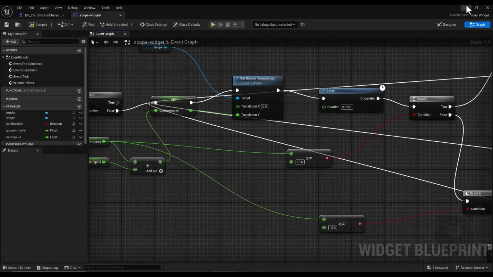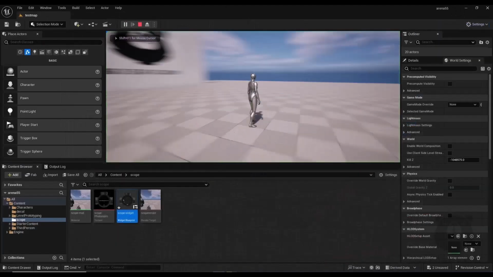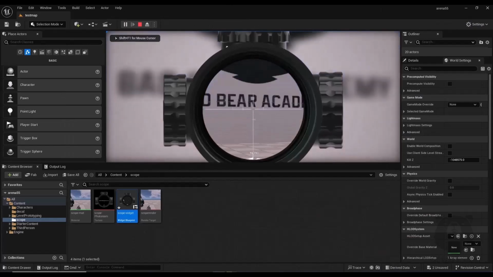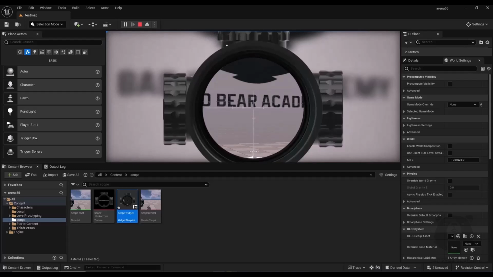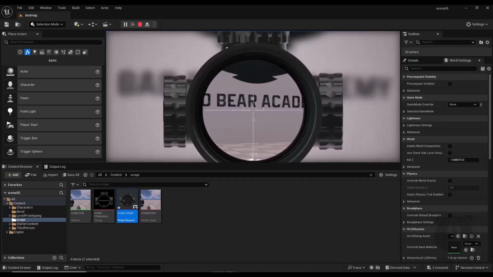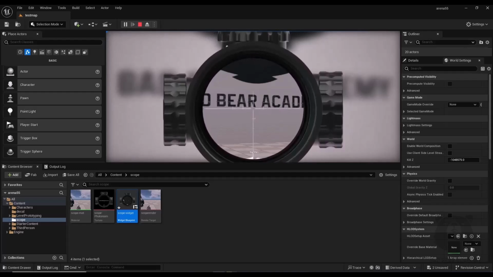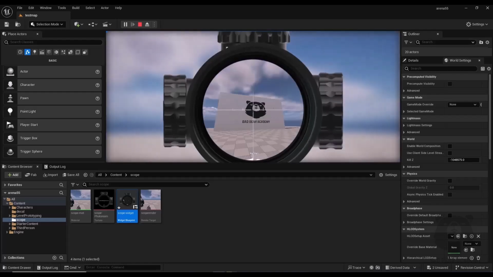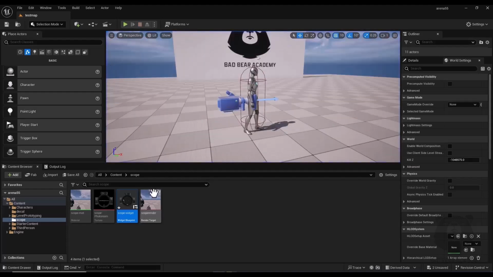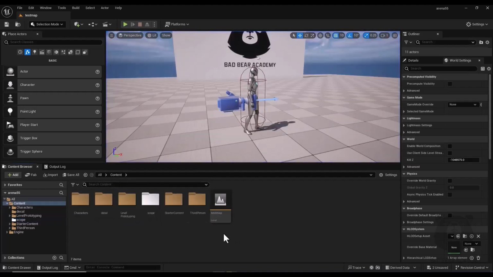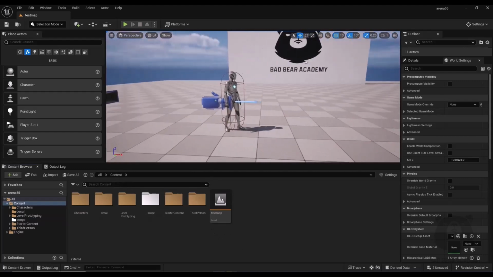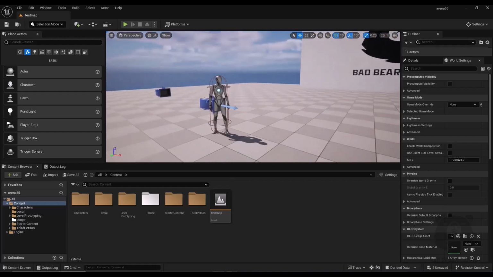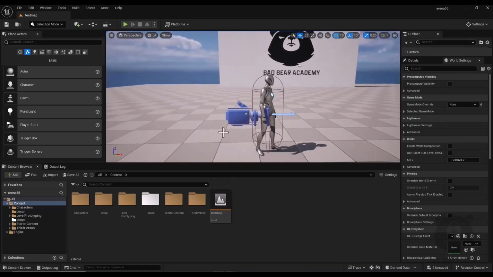Okay, now I compile and run the game, and as you can see, if I aim with this scope, I have this breathing effect that makes an up and down movement to my scope. Alright, now I'm going to create a functionality to make my character hold breath and prevent this movement.